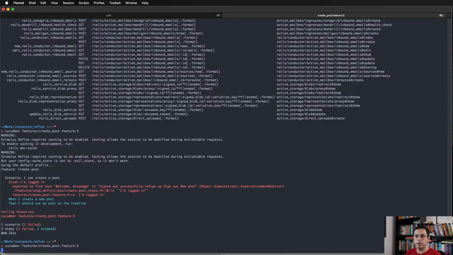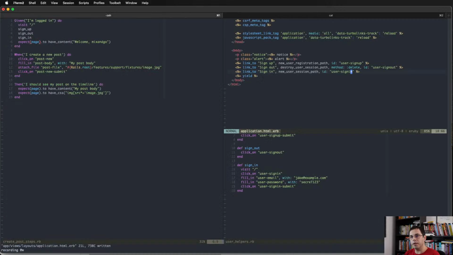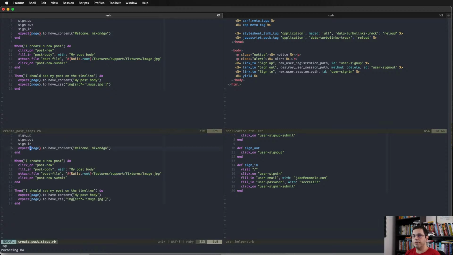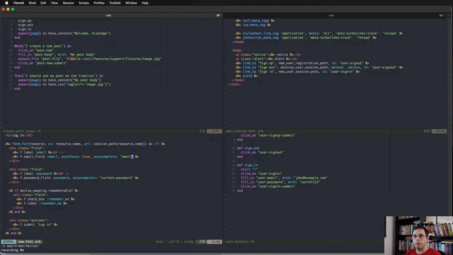So let's try that. Unable to find field user email, and that's probably because, like I said before, the default Devise views don't use any IDs. They use the default Rails IDs, and those are using underscores. So let me pop into those Devise views and go to the sessions new page. Yeah, and here we need to add the ID. User sign in and user password.